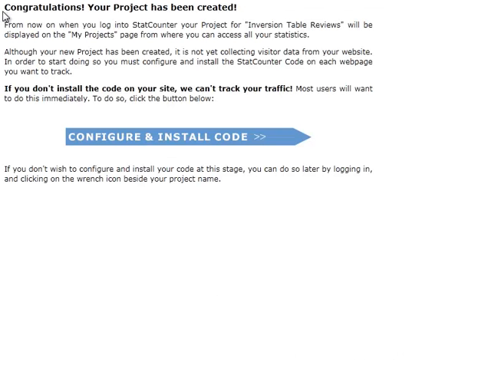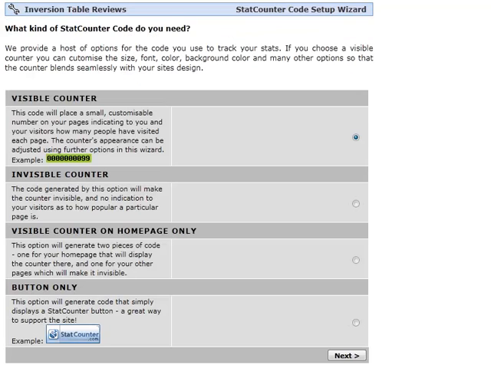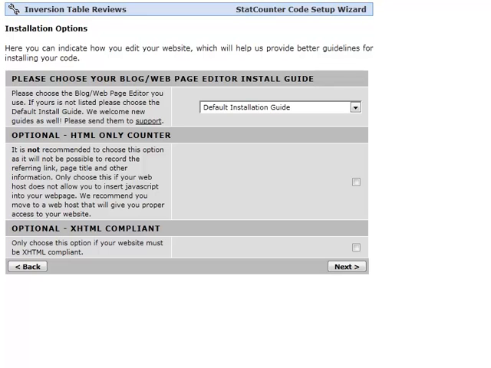After you've done that, this congratulations page should pop up, and all you need to do is click on configure and install code. Then you definitely want to choose the invisible counter. It's the second option right here. Then click on next once again. And then this page will pop up asking you what installation guide you'd like to use, and you'll just want to stick with the default. So click on next once again.